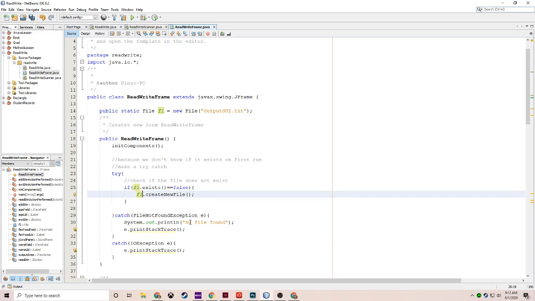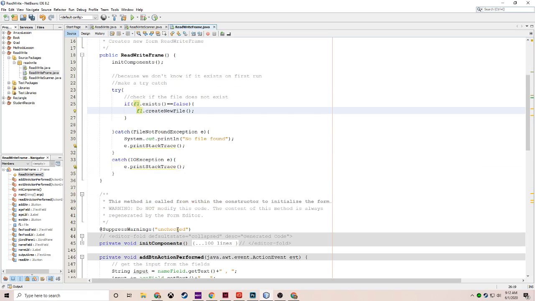F1, this right here, is the constructor for our form, and we know that constructors make the objects. So this makes our frame object, and when it first makes the program, it's going to make sure that the file's made too. So this forces it to do it right away.